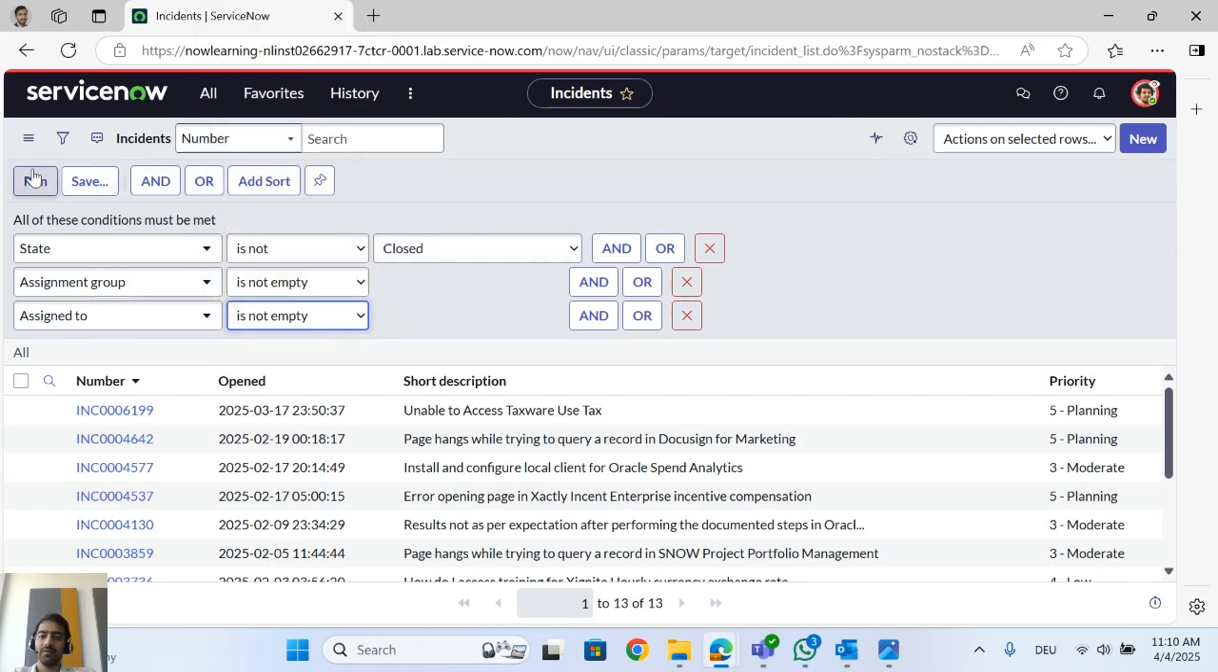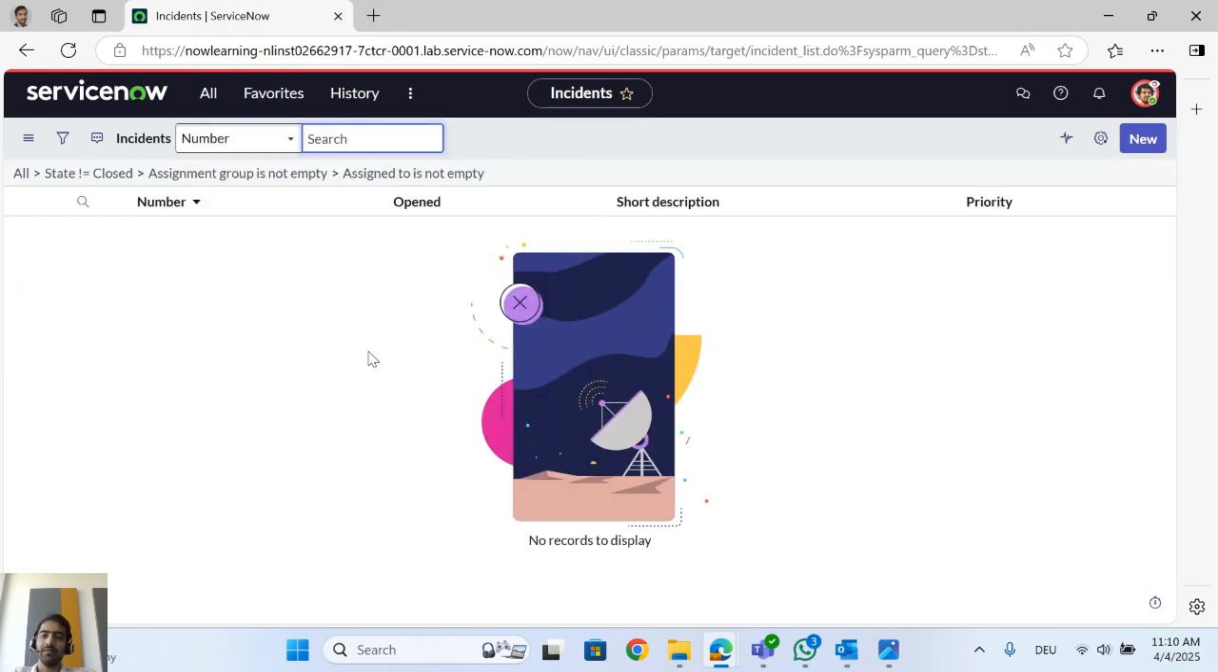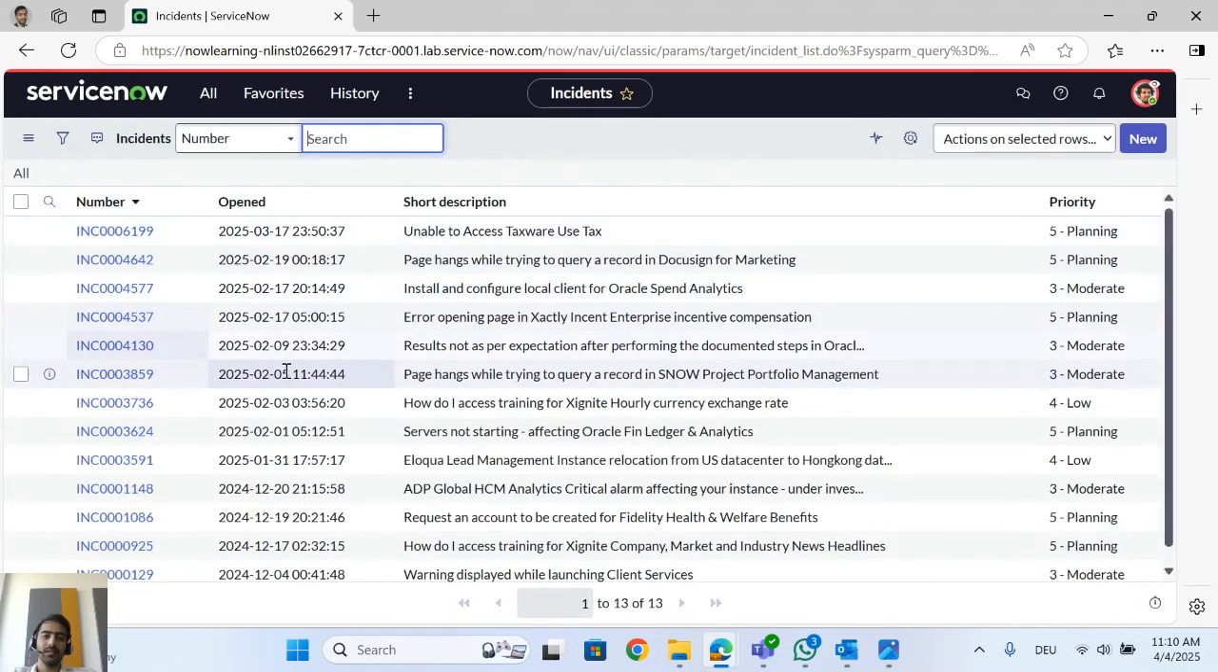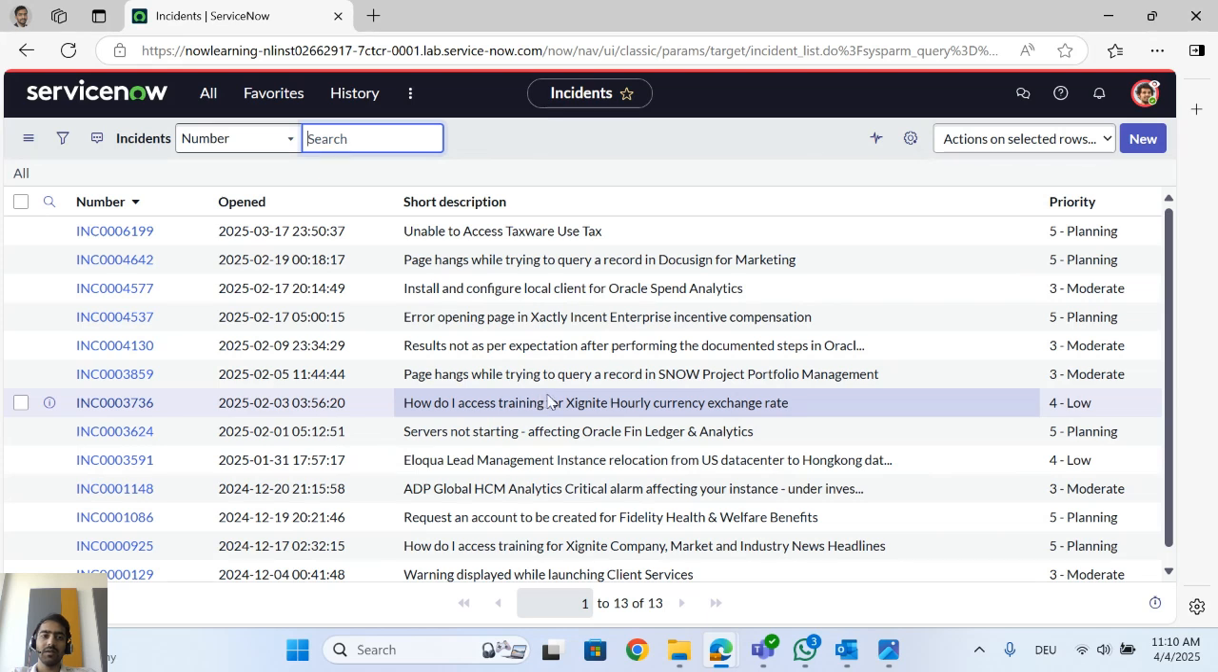And I will run this. So I will be having nothing right now, but we can say like this: assigned to is empty, or assigned is not empty, or it is state is closed. But there is nothing in that, so there are no filters coming up. Yeah, and we can run and we can see the priority list.